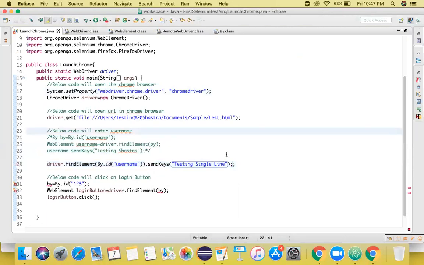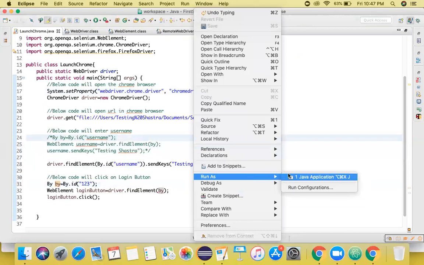Okay, and let us try whether this code is working fine or not. But here for By we are going to get an error. Why? Because we have commented out the By instance over here. So let us create it one more time, and that's it. Let us execute it.